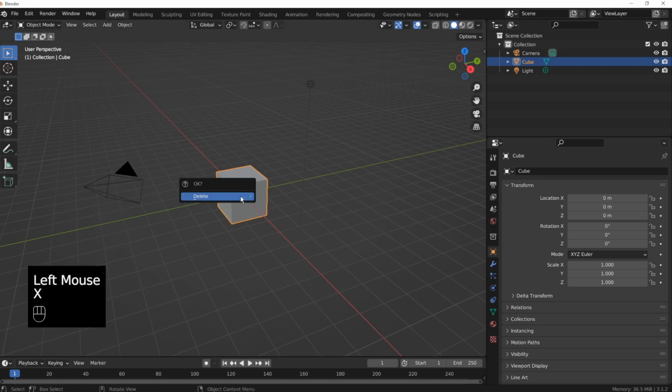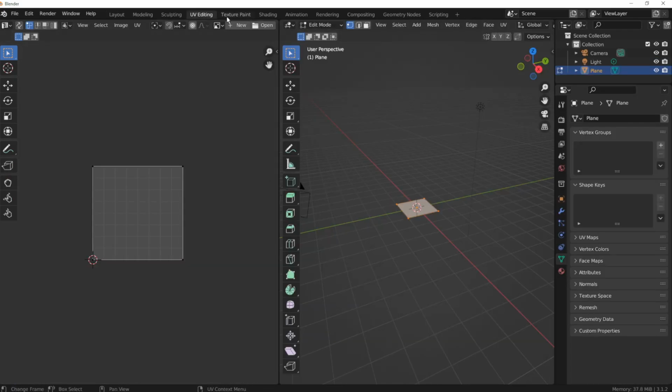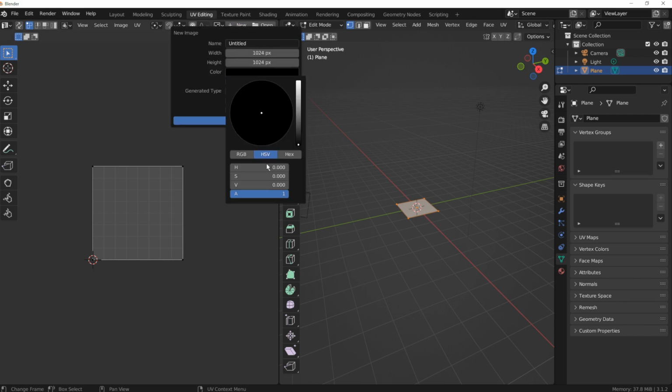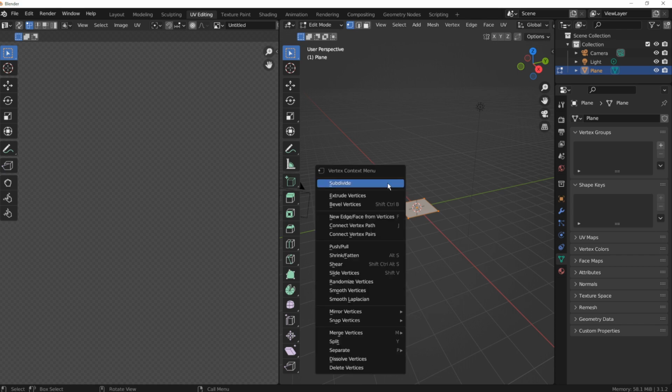Hi folks, so often we need something like a simple ordinary texture. Let's create one in Texture Paint. I need something to paint on. I set the default color to transparency. I subdivide the mesh and unwrap.